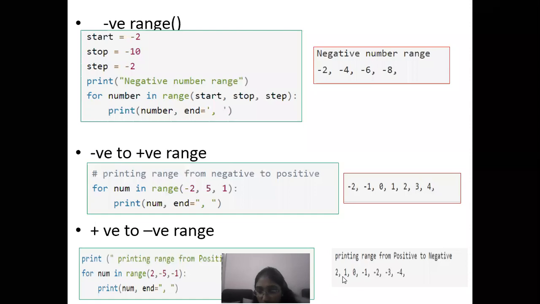So 2 minus 1 is 1, 1 minus 1 will be 0, and 0 minus 1 is -1. Like that it will continue. It's nothing new, the same thing. Start is 2, stop is -5, and the difference between each printed number is -1. It just subtracts one value each time and prints until you reach -4, because the stop range is -5 and it will not take -5 itself. So it will print till -4.